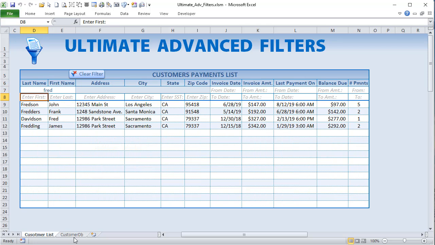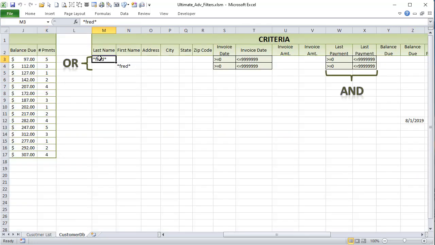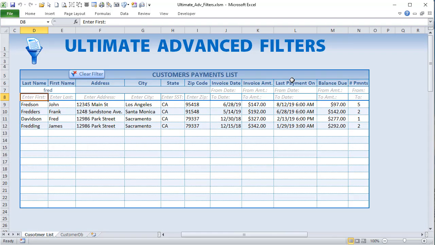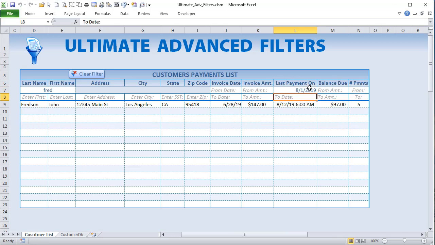So let's take a quick look back at that. In here, we want last name of Fred or first name of Fred. So we've got the OR command here. And in this case for dates, we want AND. So we want a last payment of greater than and less than. Let's add a filter: from date August 1st and to date, I guess 9/1. Okay, so this is just one return. Now we have a search based on either a last name or a first name that contains Fred, and a last payment that is equal to or greater than August 1st and less than or equal to September 1st. So it's returning just one record.